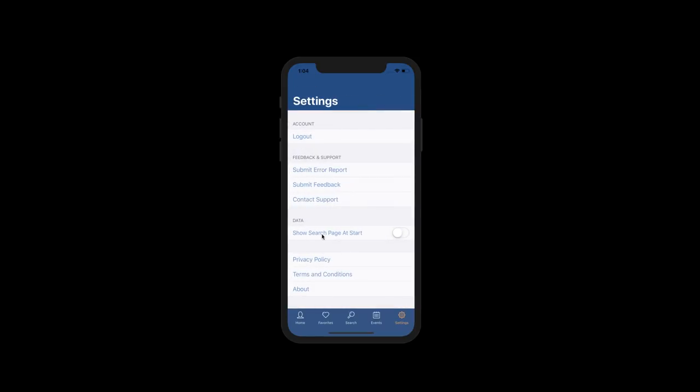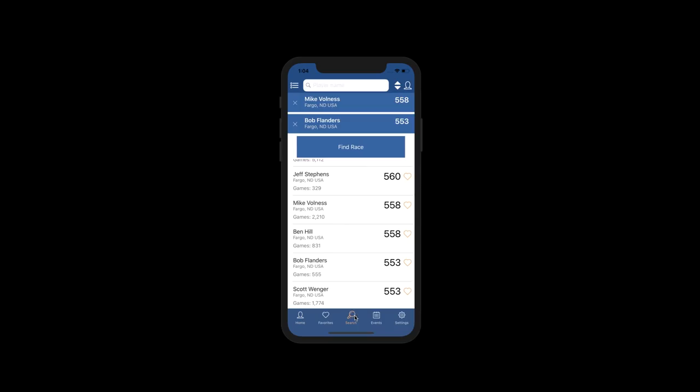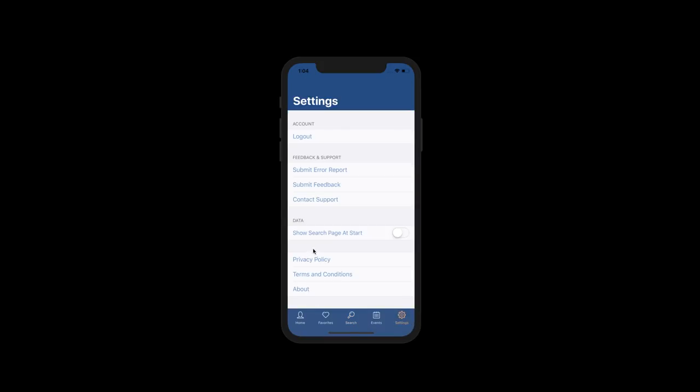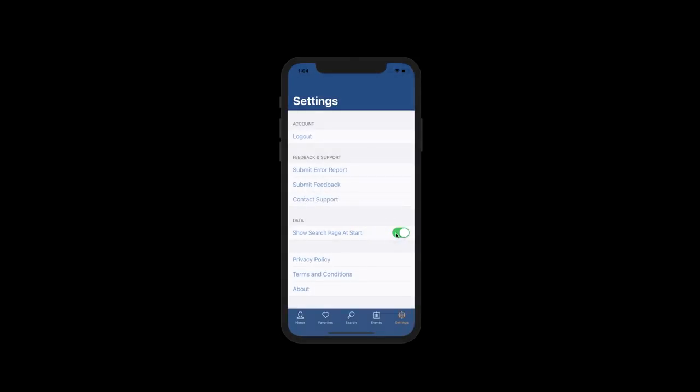Another thing I want to show you is this option right here. During our beta testing of this app, a lot of people, when you start it up, it goes to this home screen. They search for players a lot, so they want to start it from the search screen. That's what this setting does, it allows you, the next time you start the app, to start at the search screen instead of the home screen, if you like that.